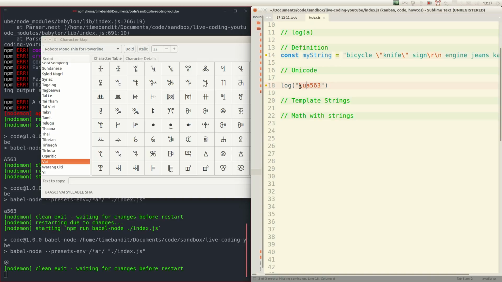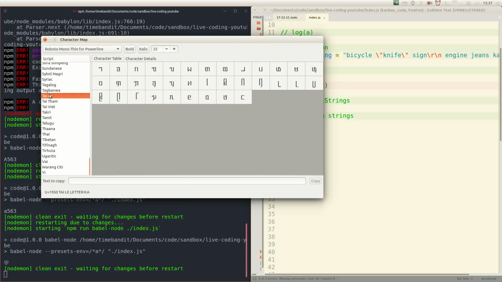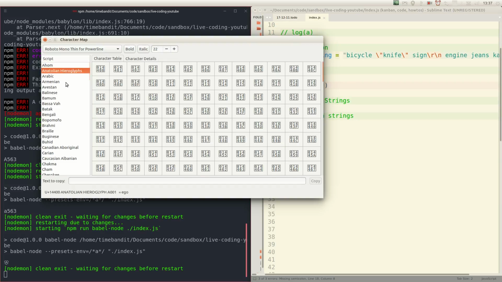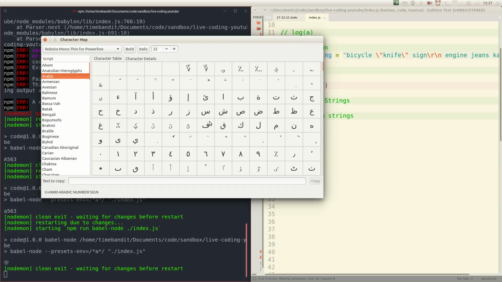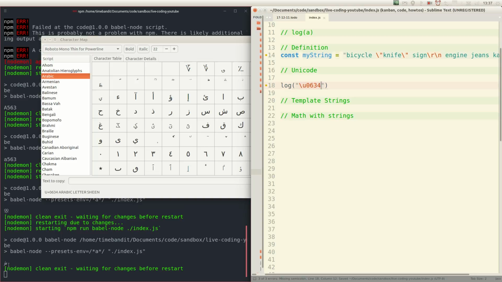So remember to begin all your Unicode strings with a \u and then follow that with a code. So let's pick something else. Let's go up the tree. Okay, let's pick the letter Esh in Arabic. So the Unicode for this is 0634. Oopsie. 0634. And there we go. Fantastic.